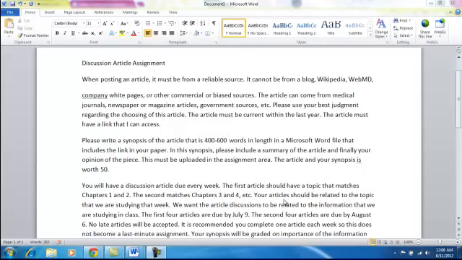If you get something from a health food place, that's not a good medical article. I'm looking for an article that can come from a medical journal, a newspaper, a magazine article, something like that. I want you to use your best judgment when choosing this article, but the article must be current within the last year, and it must have a link inside of it that I can access. So I want you to put a link to that article that you found. It can be online, but it basically needs to have something where I can find it.